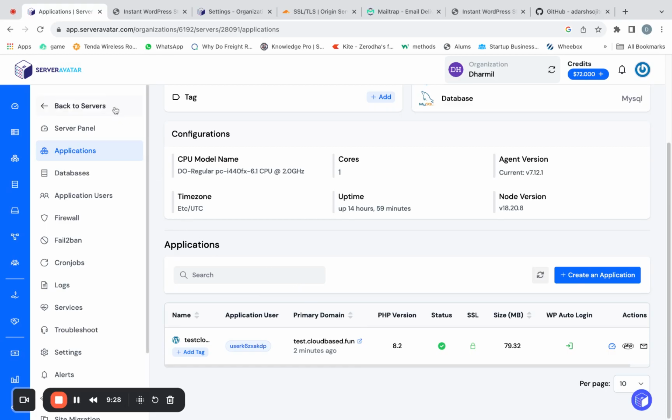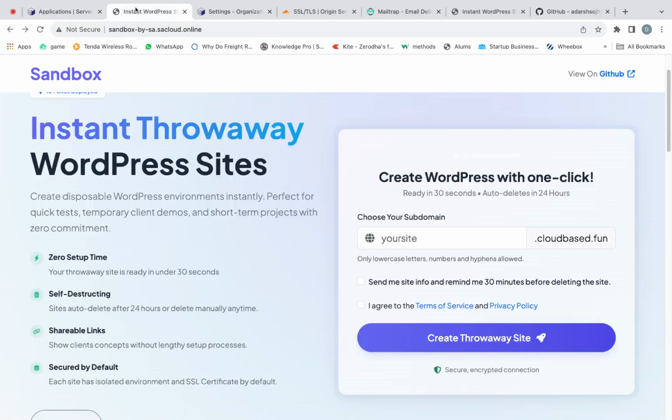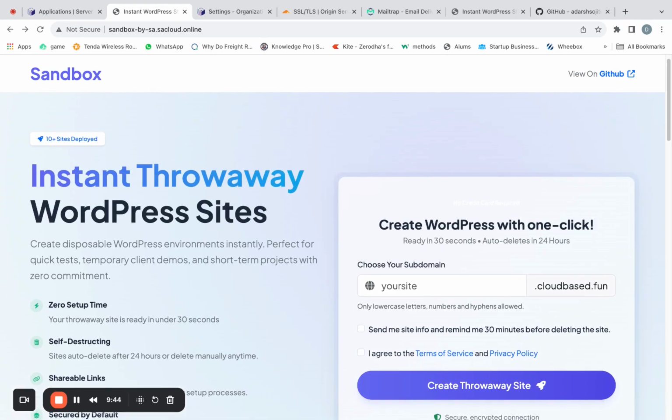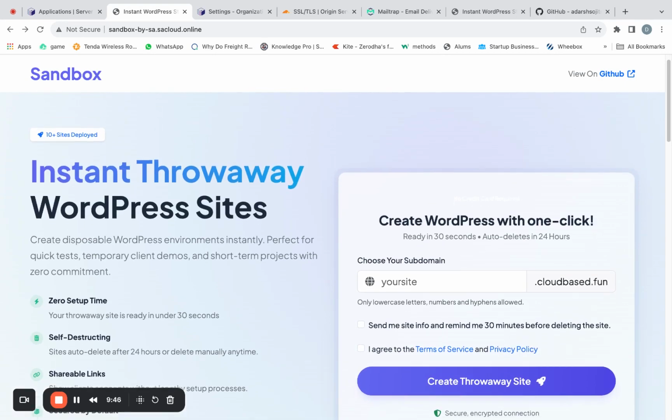And this is the most important tool for those who want to test anything for WordPress and don't want to present it to the clients. Then this is the best thing you can use. So this is the complete overview about the Sandbox. This is the simplest way to host a Sandbox site.